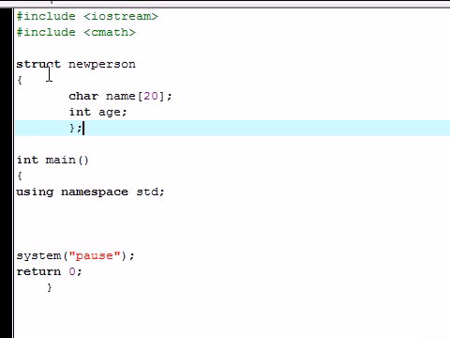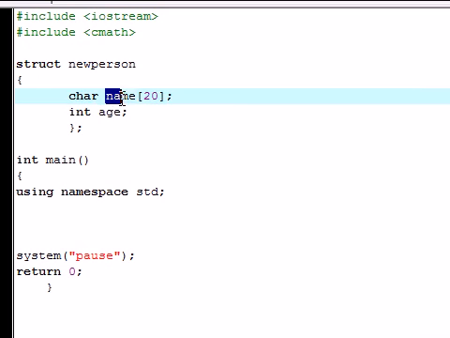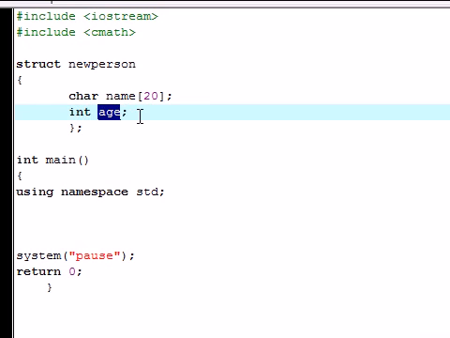So again, just to recap, struct is the keyword for declaring a structure. New person is called the tag when declaring a structure, and new person has two members. It has your name and the age variable. And again, these are just the types of variables.